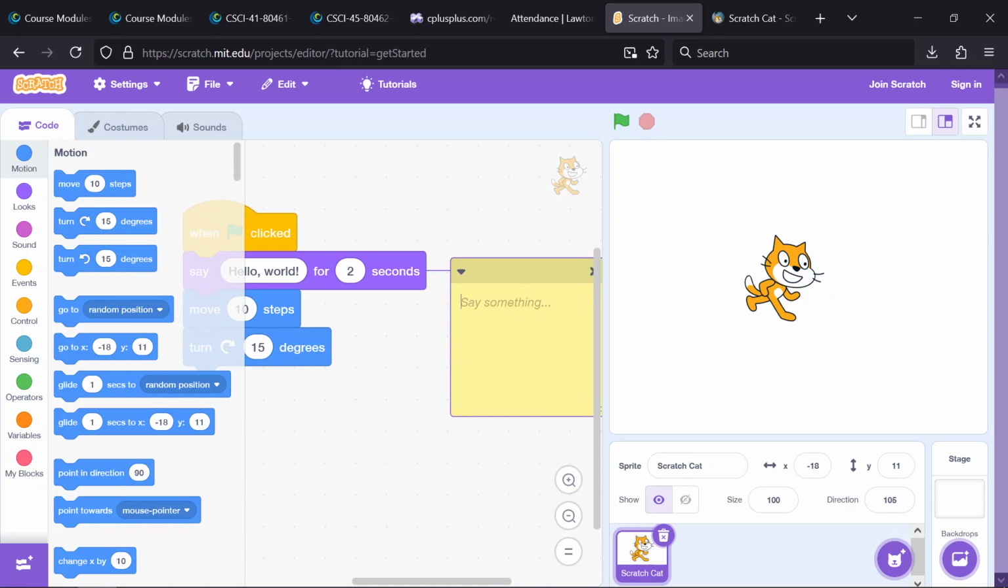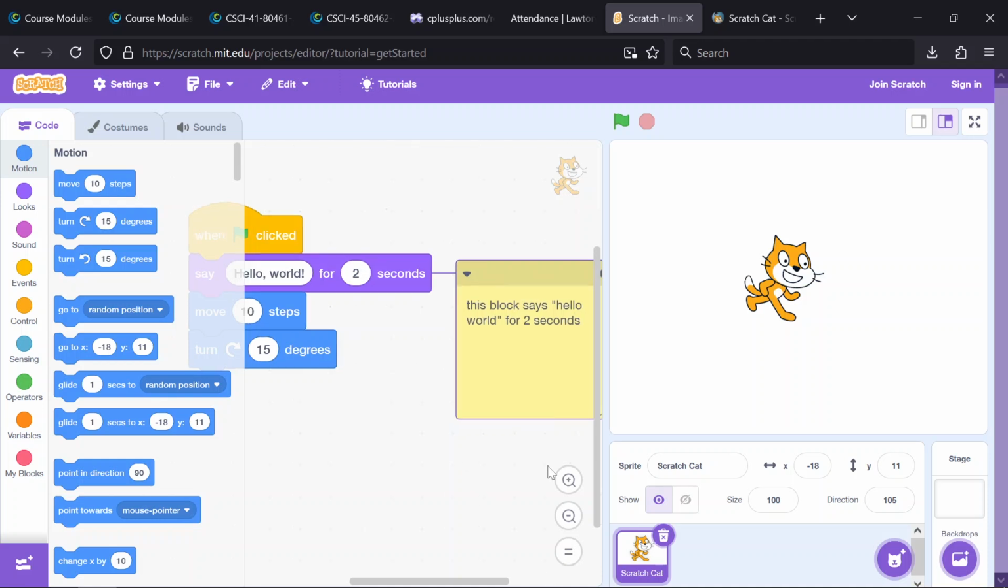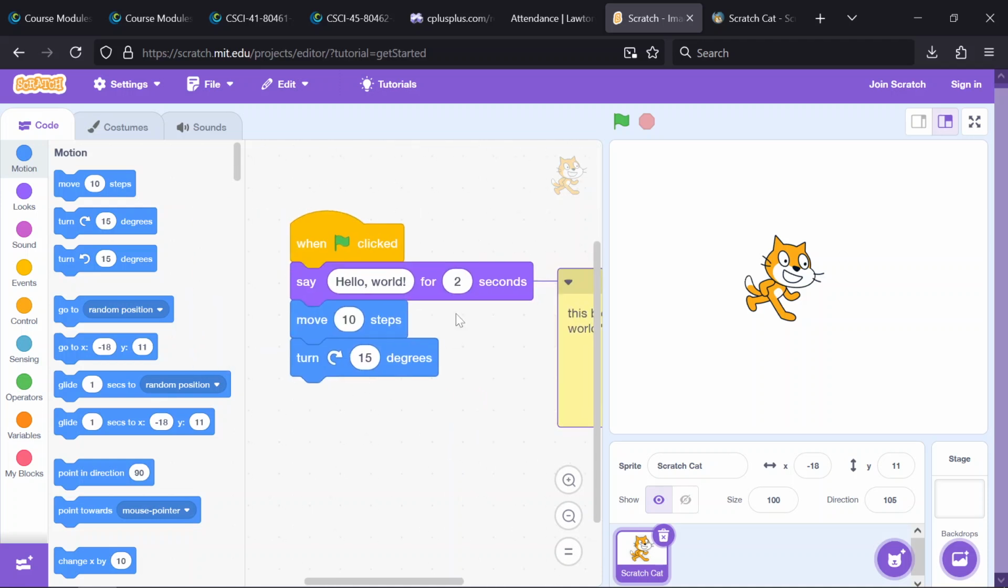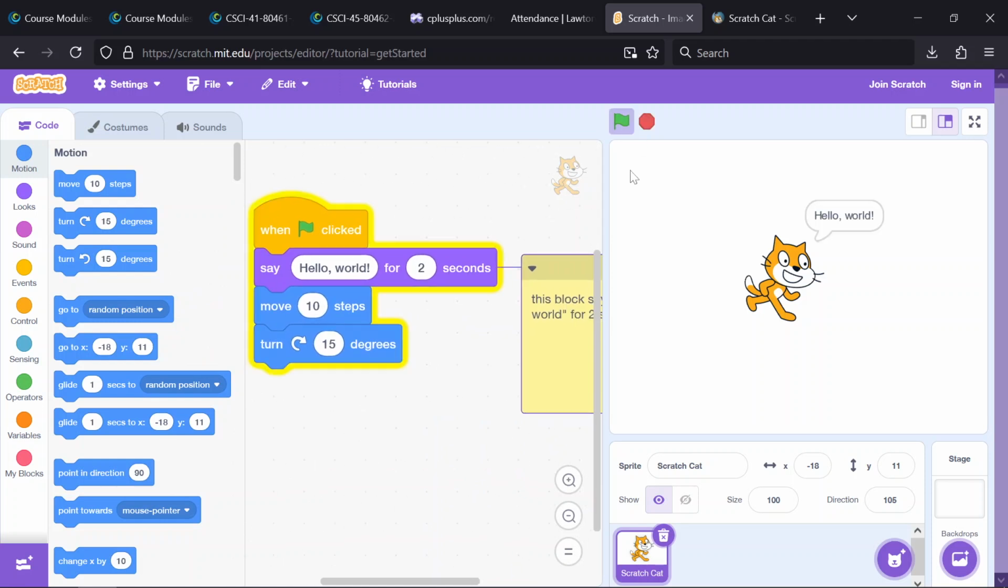You can write whatever you want here. It's just for you. It's not part of the code. You're like, all right, this block is self-explanatory, but this is just an example. This block says hello world for 2 seconds before it's finished and the rest of the program continues. All right. So that's called a comment. Click the little green flag. It runs the program. And yeah, that's the idea.